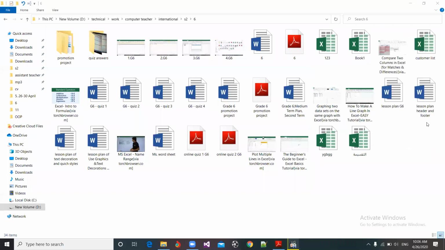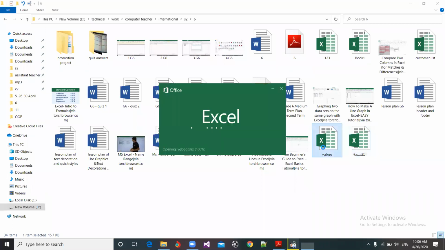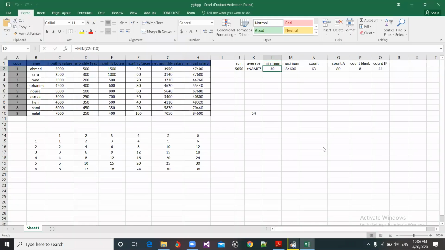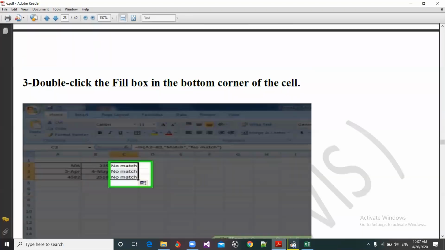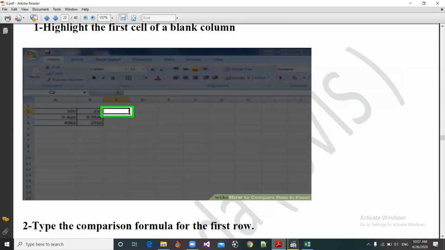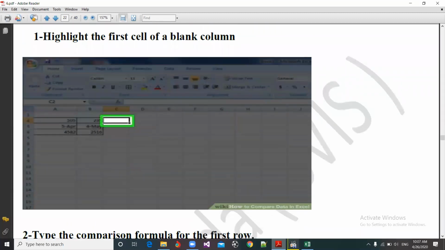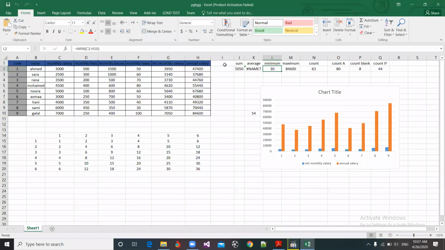We will go at first here and open this Excel sheet. And I want to compare, for example, those two columns. What is the first step? I have to go back to my book and see what is the first step. He is saying highlight the first cell of a blank column. So I will search for a blank column. This is a blank one.